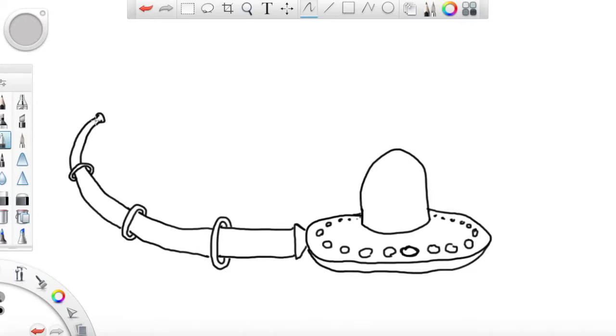Follow the same pattern. Little C shape, little C shape. You see how the pattern's going here? Alright, and then a little bit smaller. Really getting small back here. Little C shape. Little C shape.